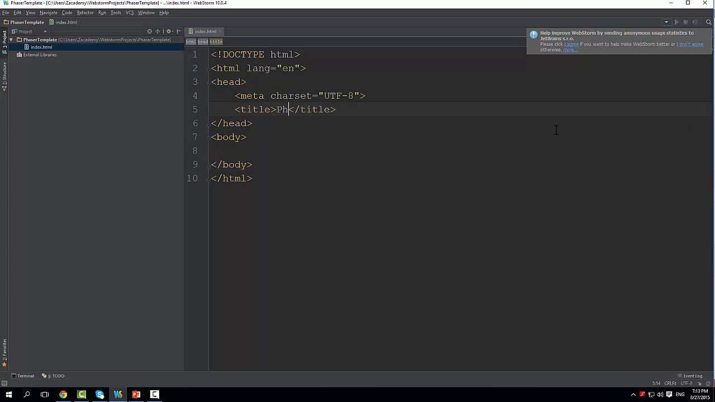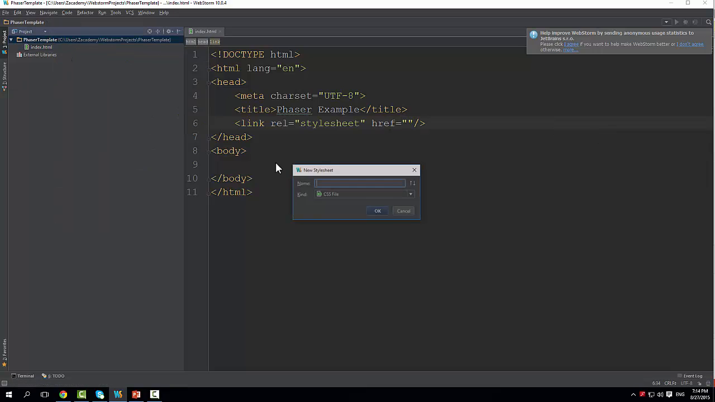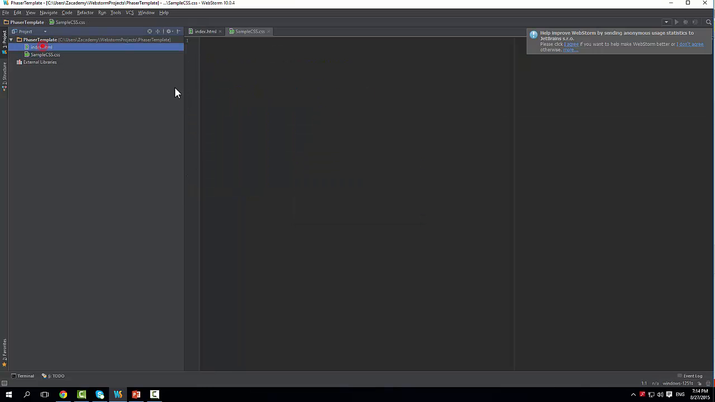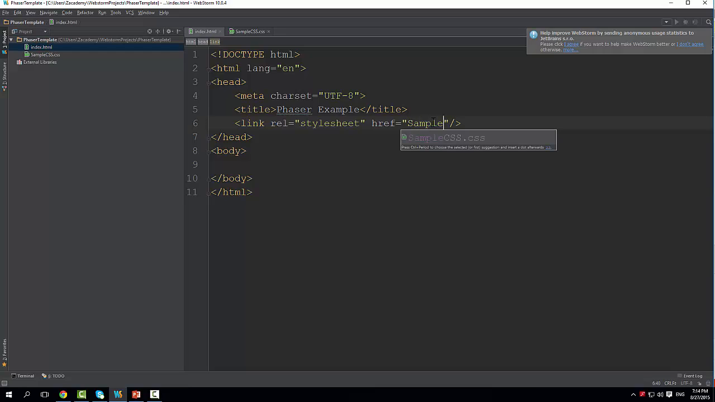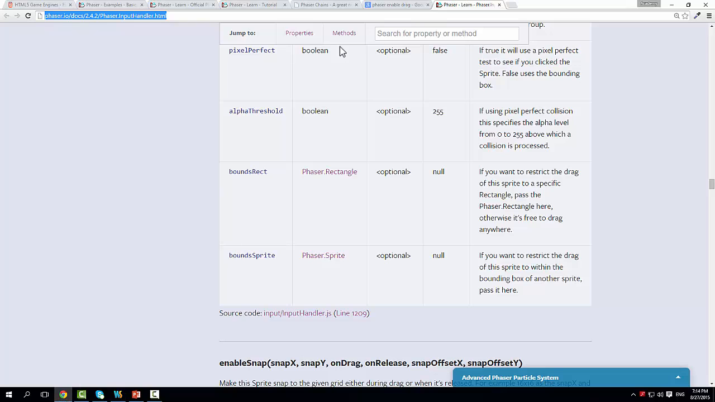So yeah, so here something like Phaser example. We also have some CSS, so link, this is going to be style sheet, and I'm actually going to create it now. So it's going to be sample CSS, that I'll have. So inside here, sample CSS, found it. And after that, as you know from last time, you have to add all of your JS files in here. We don't have any, so let's go and actually download Phaser.